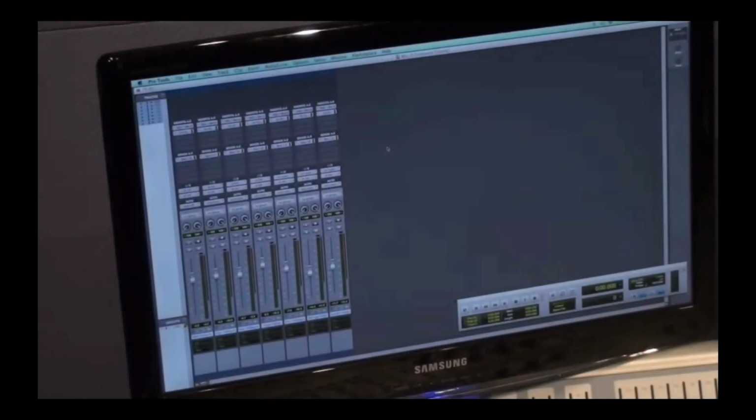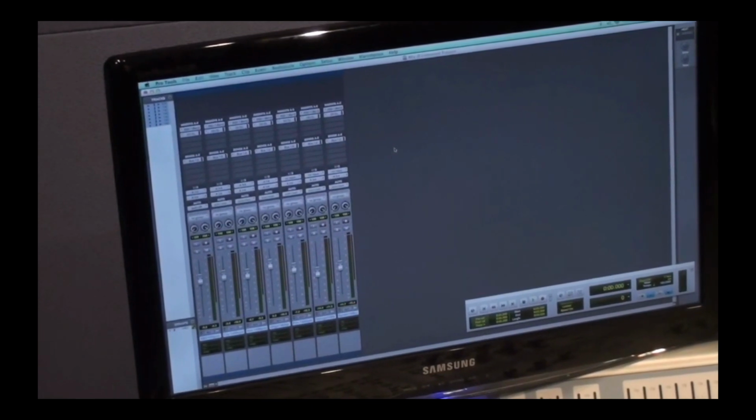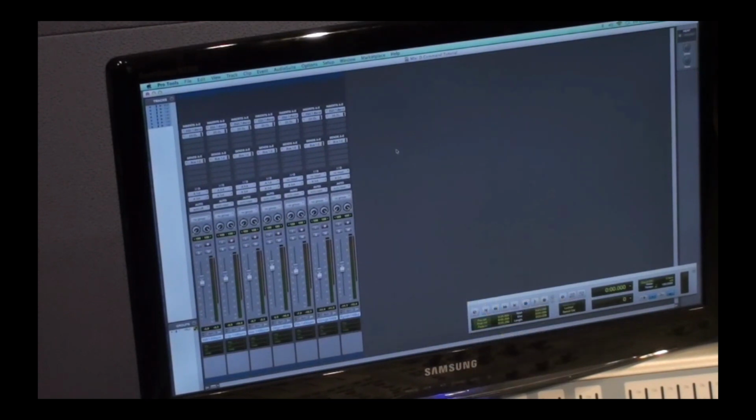Okay, so before we actually go in and plug in a mic and start recording with this console, I want to show you guys how to actually set it up in Pro Tools so that the D command is actually controlling Pro Tools, as well as that Digidesign preamp that we looked at too. All of that can be mapped and controlled by the software.